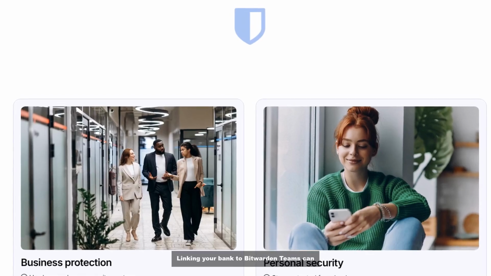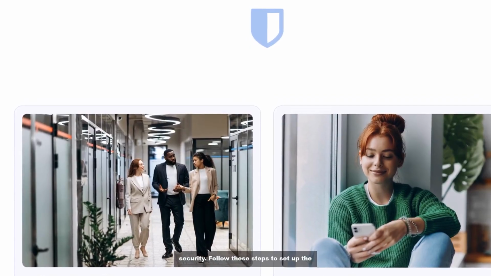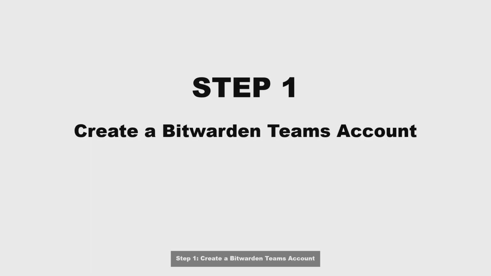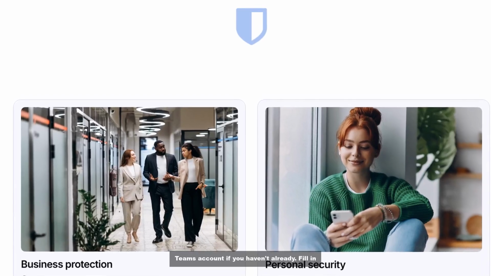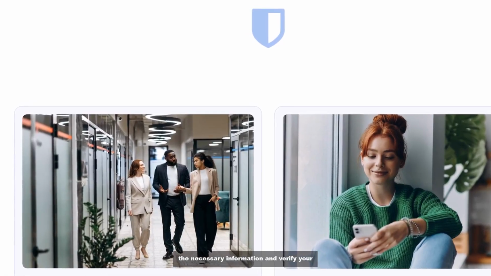Linking your bank to Bitwarden Teams can enhance your financial management and security. Follow these steps to set up the integration effectively. Step 1. Create a Bitwarden Teams account. Visit the Bitwarden website and sign up for a Teams account if you haven't already. Fill in the necessary information and verify your email to activate your account.